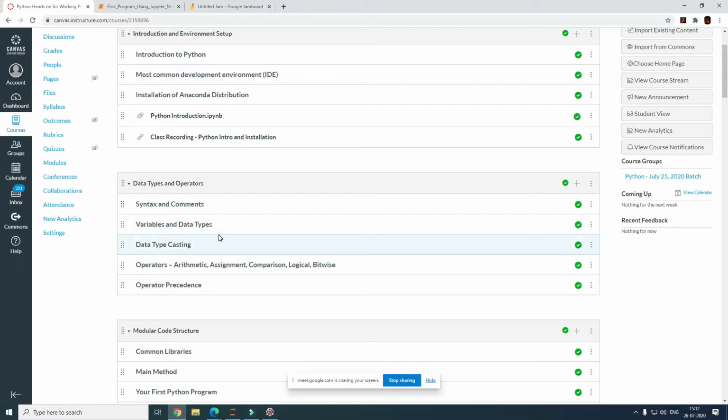And then we are going to also look at what different data types there are. How do we do data type casting? We will see what data type casting is, and then we will see how we do it. Then we also have to cover today the different operators: arithmetic operators, assignment operators, comparison operators and logical operators, and then bitwise operators, and then we will cover what operator precedence is.